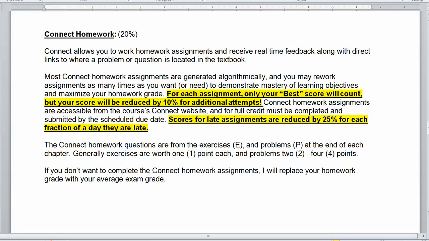For each homework assignment, only your best score will count. You may rework the assignments as many times as you want to maximize your homework points or to master the material. But you should note that scores will be reduced by 10% for any additional attempts. So your first attempt, you can get full credit. Any additional attempts after that, the most you can earn is 90% credit.